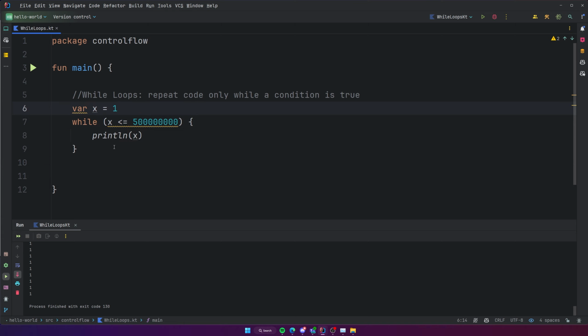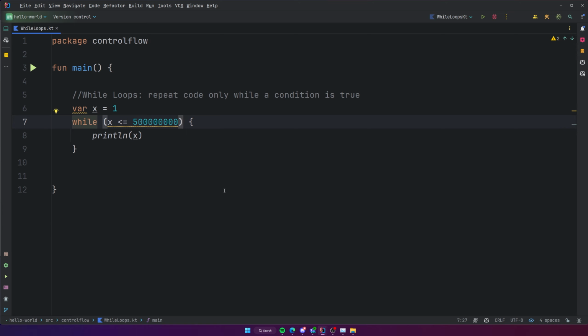So something as small as leaving out one little piece of code, which is just x plus plus, can create an infinite loop. But the great thing is that IntelliJ will catch that for you most of the time. If I just remove it, it'll tell you this will always be true. So condition x is less than 5, whatever that number is, is always true. So that's a good sign that you might have created an infinite loop by accident.